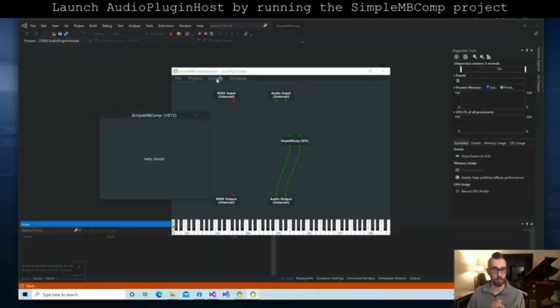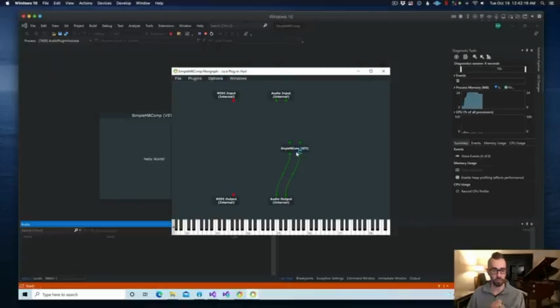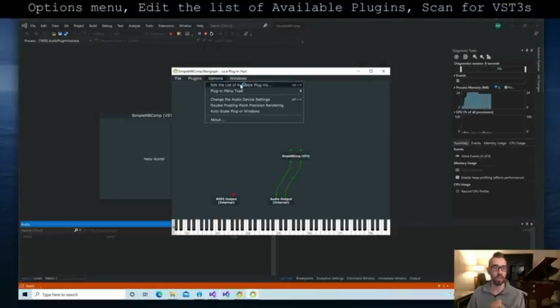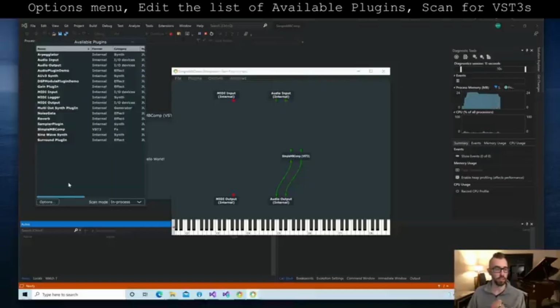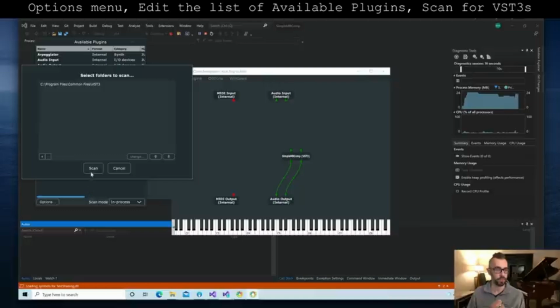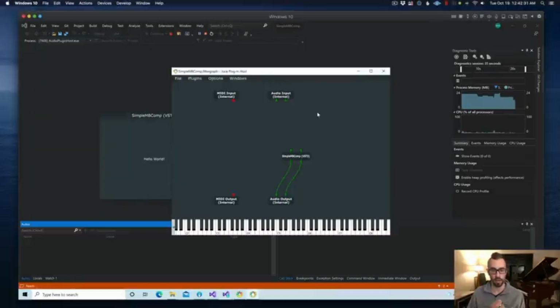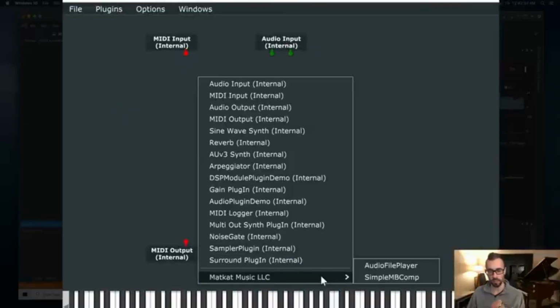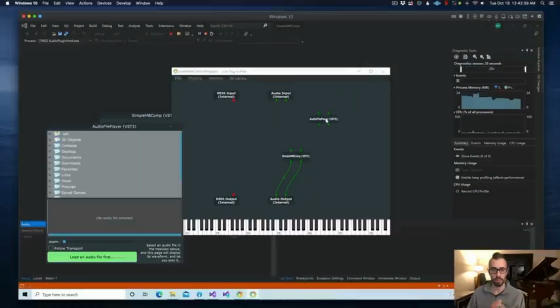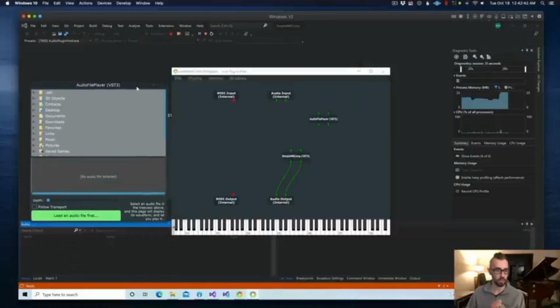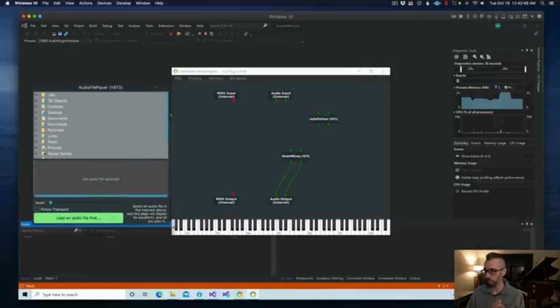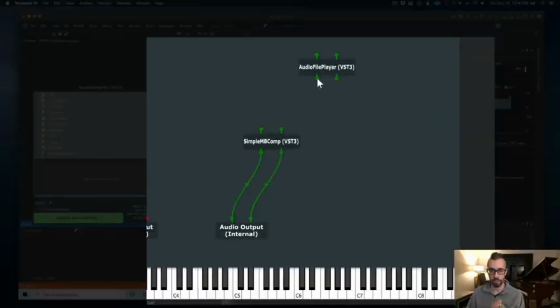Now we need to scan for our plugins one more time because we just compiled the new one. So go to the options menu, edit the list of available plugins, options, scan for new or updated VST3s, scan. There is our audio file player. So we can right click here, Matcat Music LLC, that's the name it's going to be under, and then choose audio file player. And here's our plugin. All right, this is what's going to play the files. We just need to wire it up. We've got our instance in the filter graph.